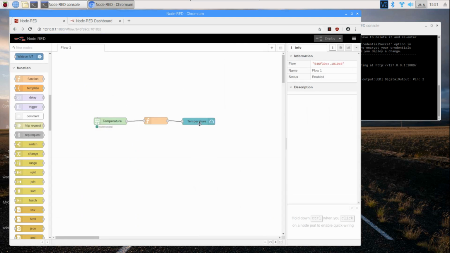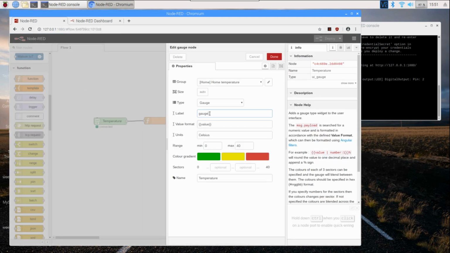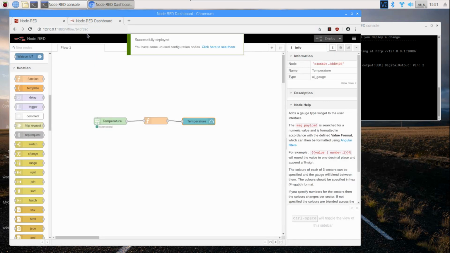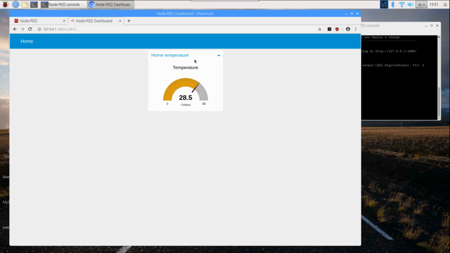Double-click on the temperature gauge block and you can change the label to say temperature. Click Done and now click Deploy. You will now see the gauge with the label temperature. Congratulations! You've just created a dashboard with minimal programming.